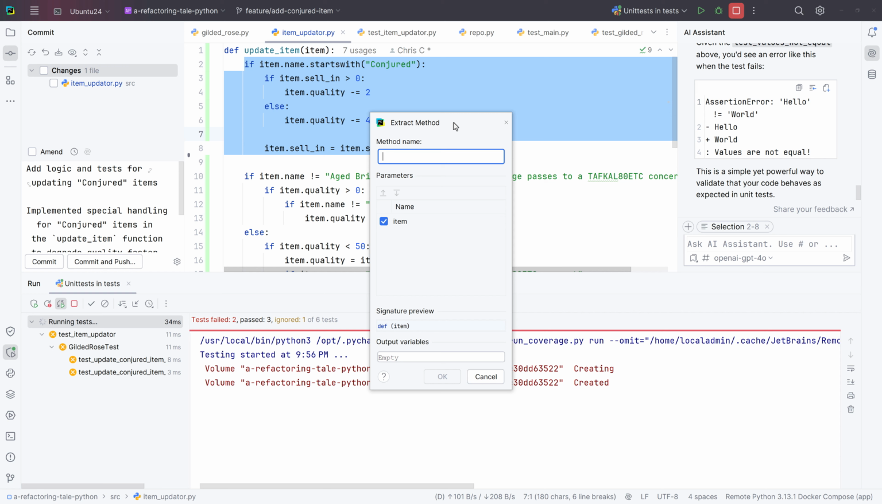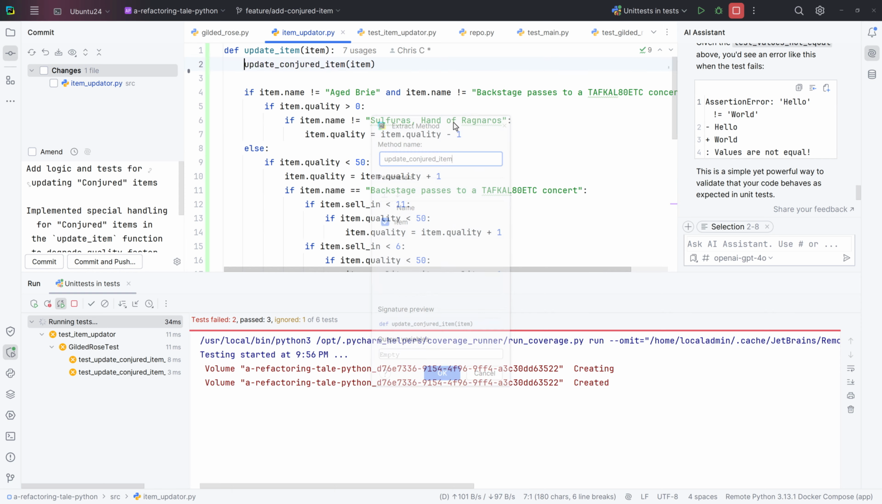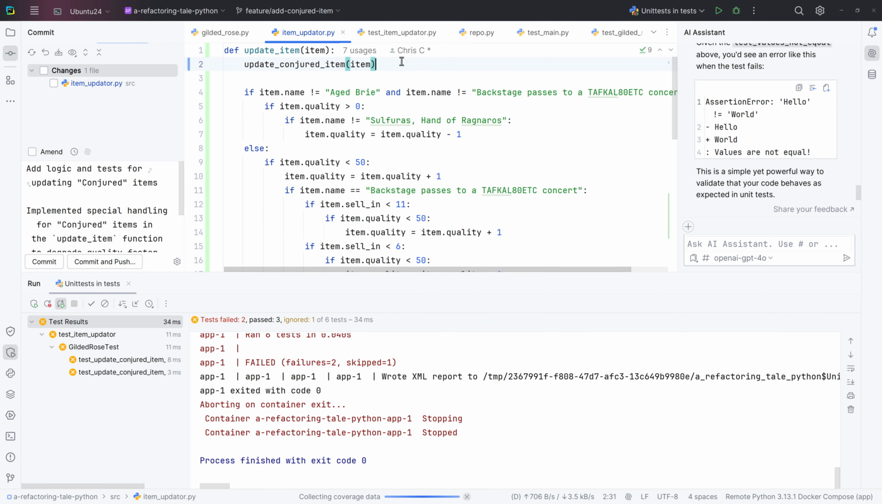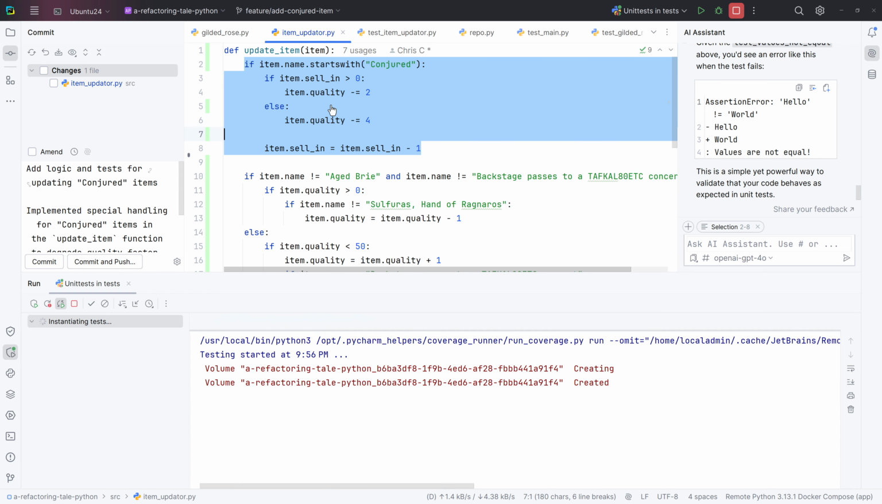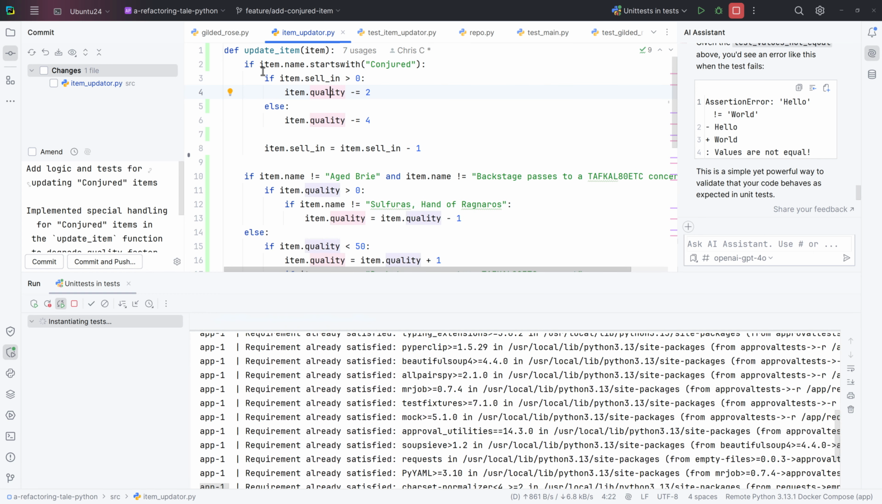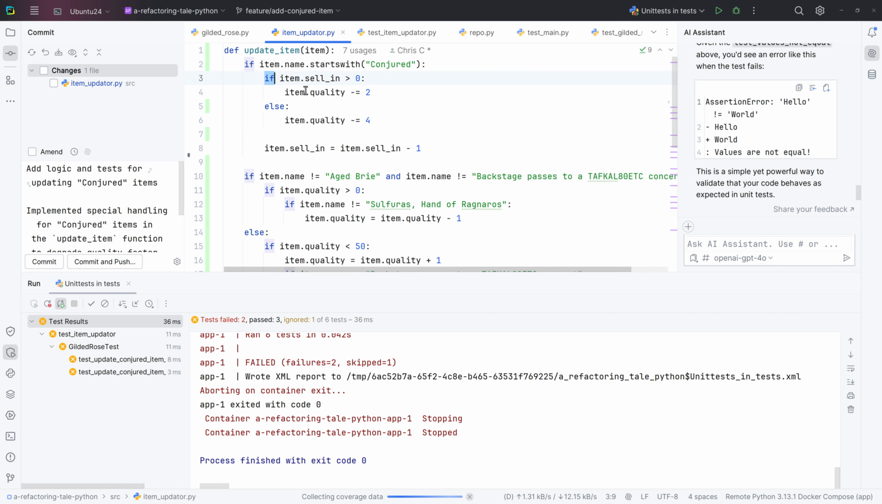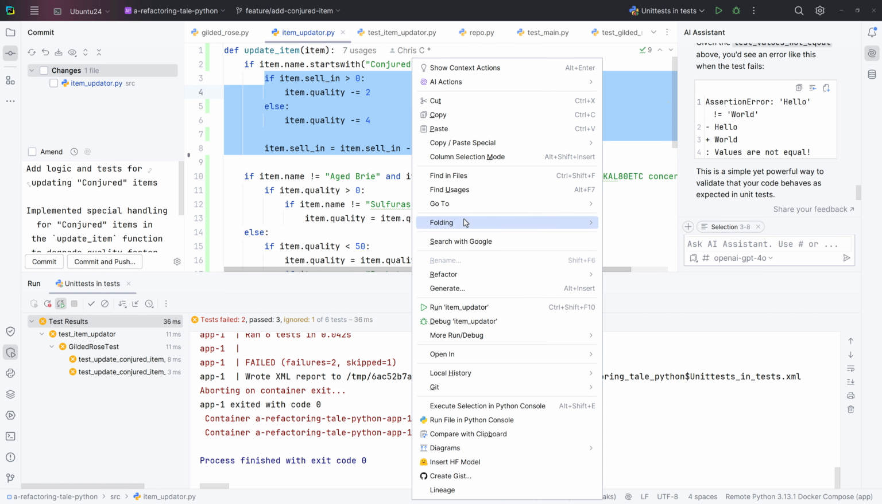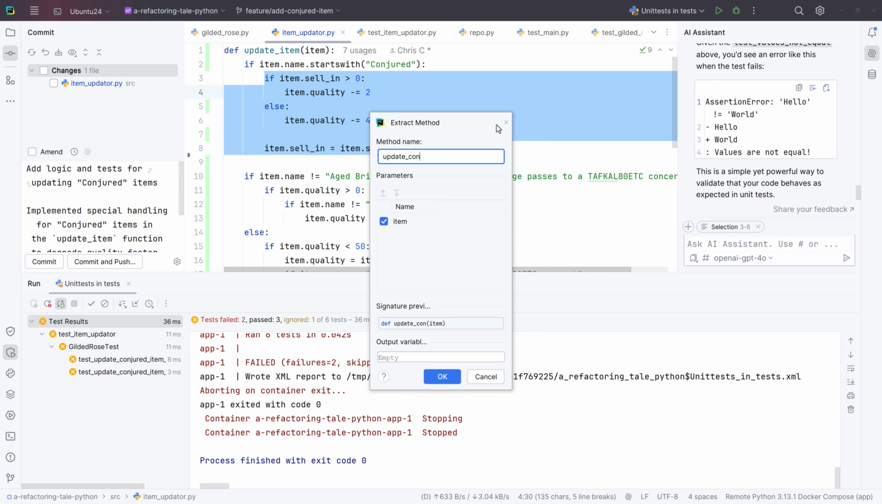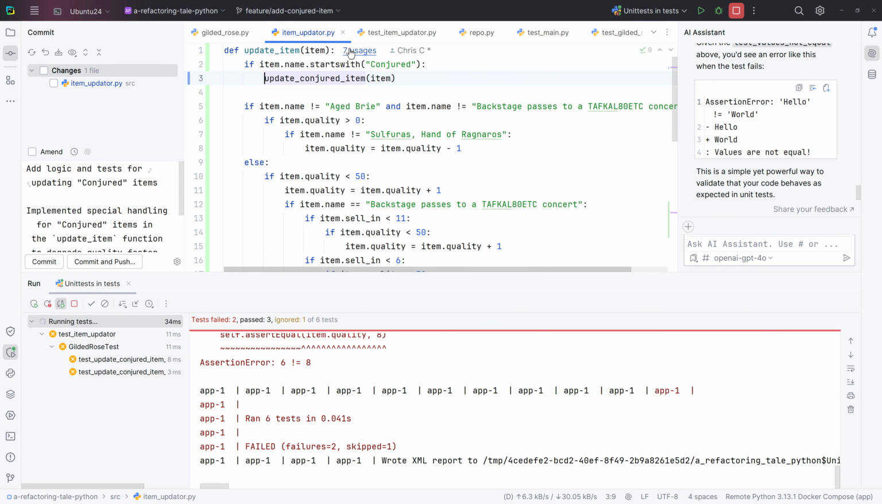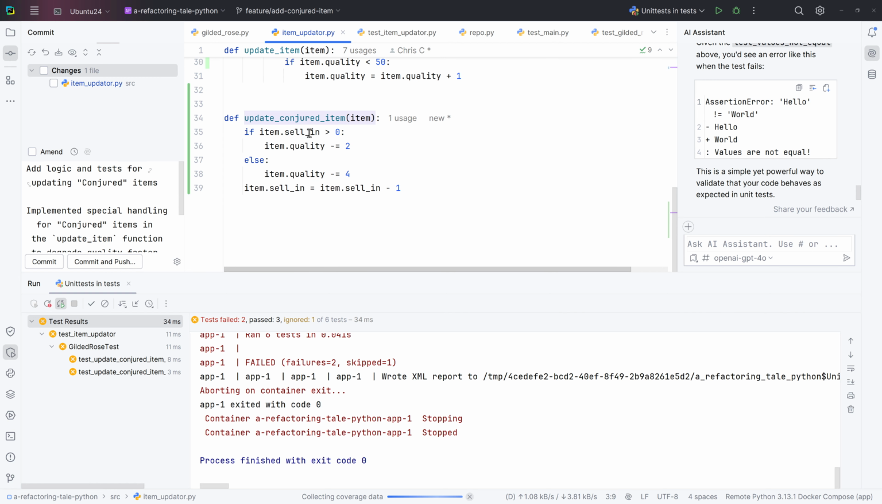So let's do the update conjured item. Did I spell conjured right? Yeah. All right. So I'll put it down here. Oh, I didn't want to do it quite like that. Let's actually just, sorry, let's take this logic here and factor out the update. There we go. Now we can put it here.